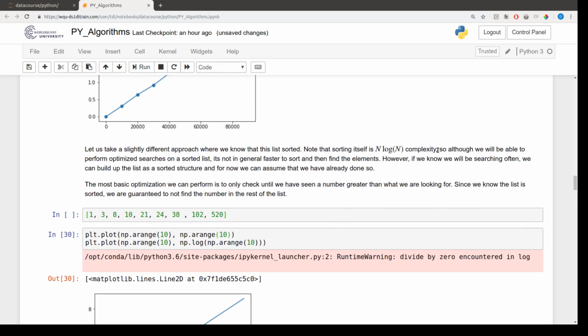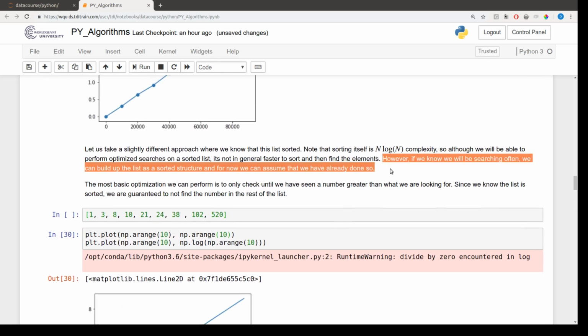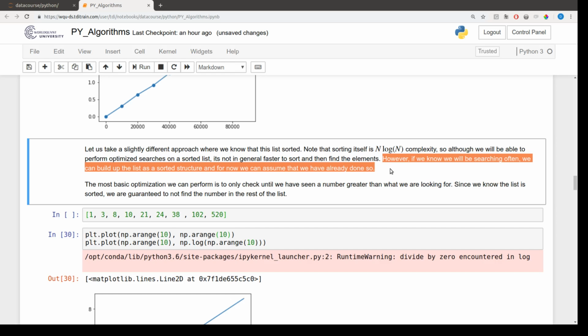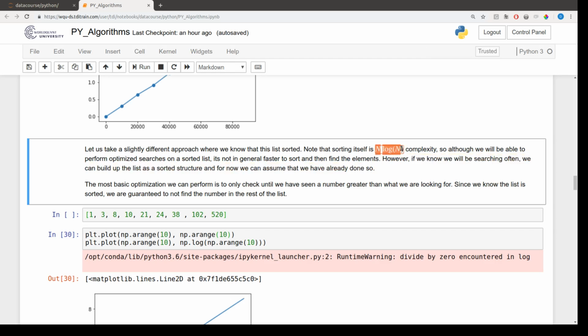However, if we were going to be searching the same data structure over and over again, it might be a good idea to pay this n log n price just once, and then we only pay log n time each time we want to search afterwards. Because once it's sorted, we don't need to sort it again.